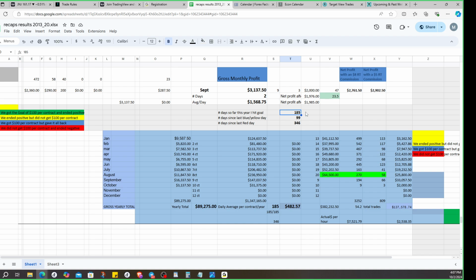I got my goal for the day every day so far this year. I've now gone 99 days since my last non-green day, and those are business days, by the way. A green day means I got the goal for the day and I ended positive. I've gone 346 business days since my last red day. The last day that I didn't get the goal for the day and I ended negative was in May of 2023, I think.